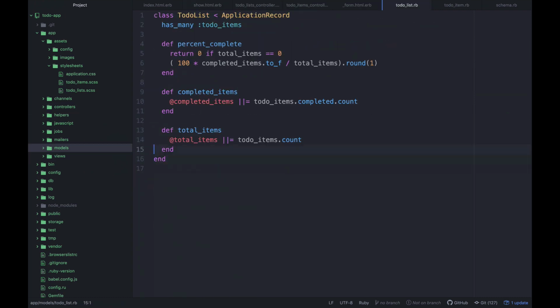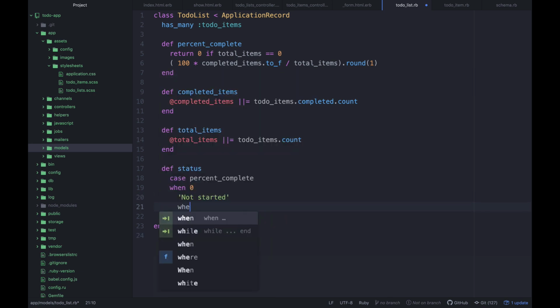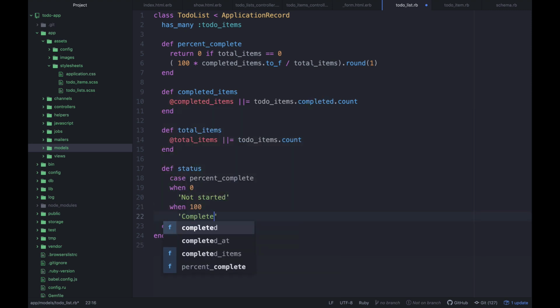Let's go to our to-do list and add a new method called status here. And then we'll say case percent complete. And then we'll just say when 0, not started, when 100, we'll say complete, and we'll say else in progress.